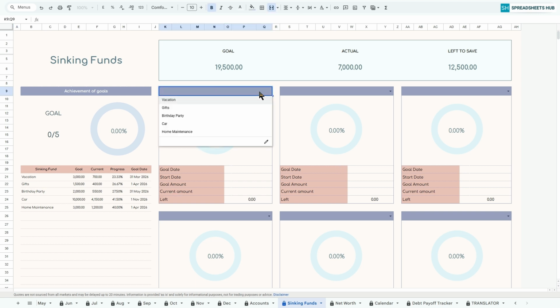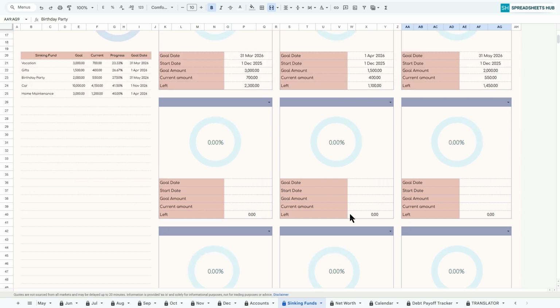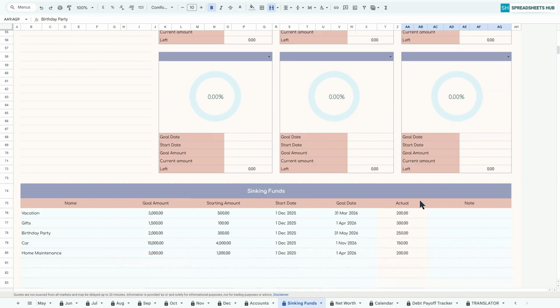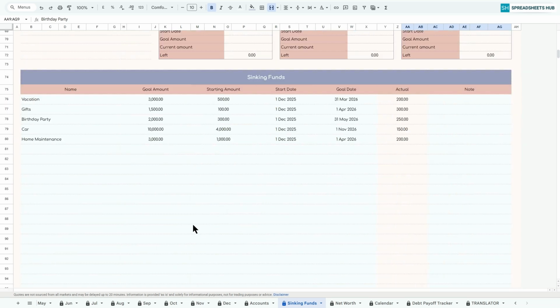Individual blocks by goal are also updated automatically. You only need to select the desired sinking fund. You can easily customize blocks for each of your sinking funds and get a quick overview of key details. This way, you can set up to 12 customizable blocks for your sinking funds, making it easy to manage multiple savings goals in one place. The table allows you to track up to 100 sinking fund categories.